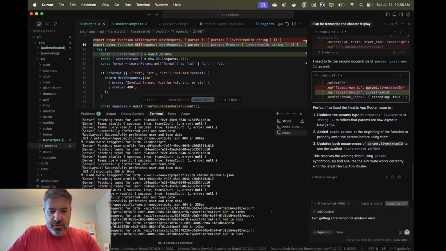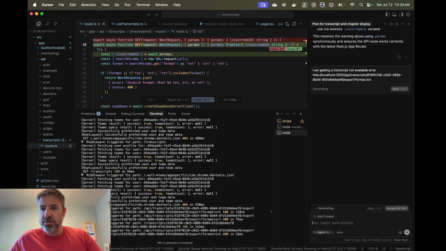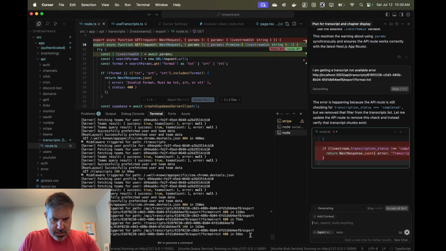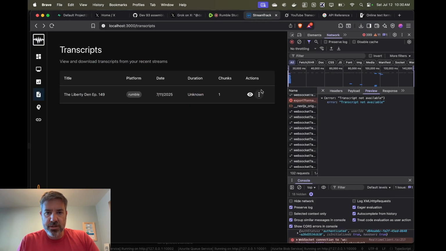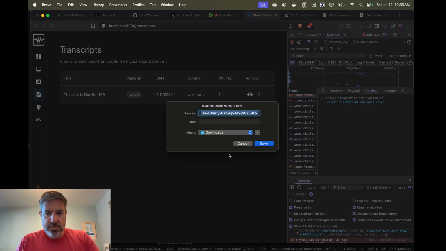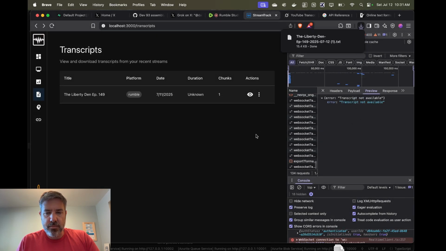Getting a transcript not available error, and there's the thing I'm hitting, and it's like, what's happening? It's happening because the API route is still checking for transcription status equals completed, but we removed that filter. Okay. So now let's try it. So it was when we tried to download. There we go. All right, now it's working.